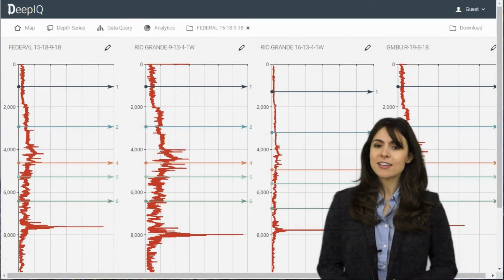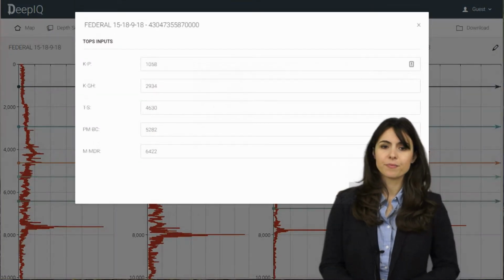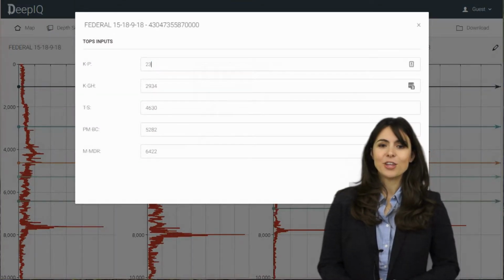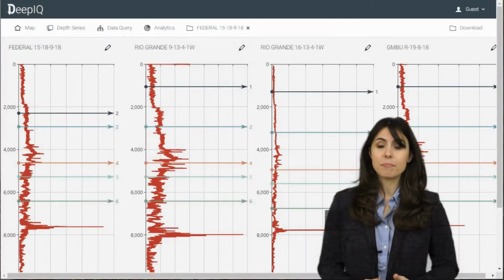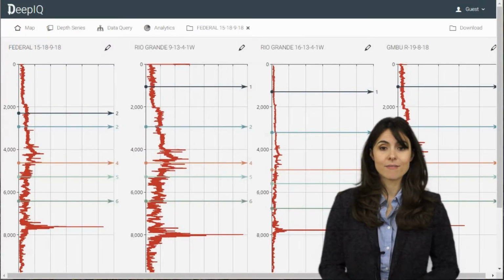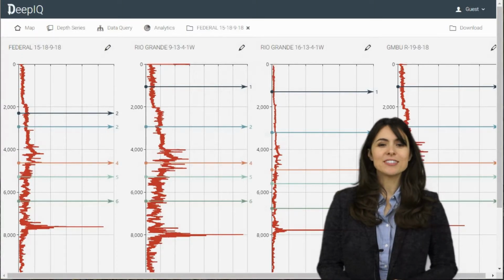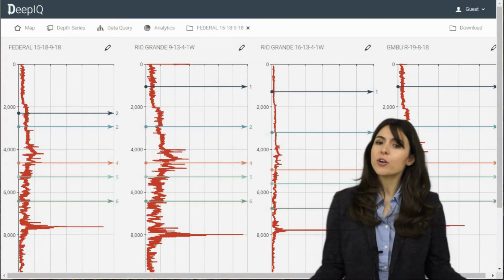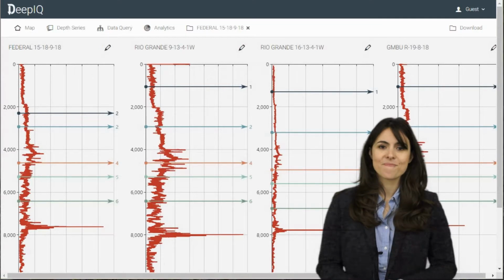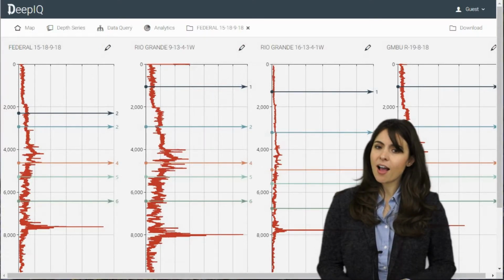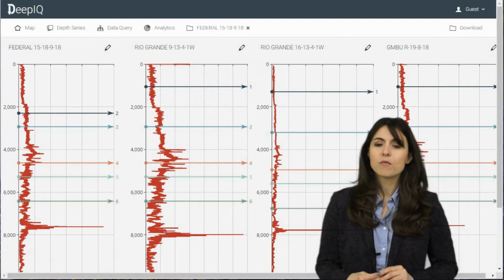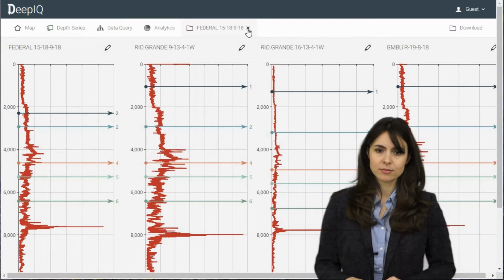If you want to modify a top, you simply select Edit and change the value. You can then rerun the association algorithm to generate improved results based on the feedback you provided. You can see your changes being propagated across all your wells in real time. Using this feedback loop, you can very quickly generate high-quality structural information for thousands of wells.